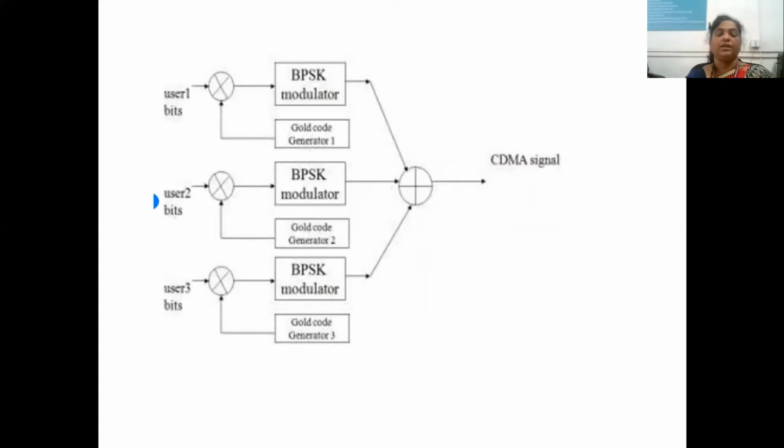Now this is what we call multiple users, that is CDMA, or we'll say direct sequence CDMA signals being modulated by using a PSK modulator. So there are 3 users which have been shown. What we can see especially here is every user has a different code. So you have a code generator 1, a code generator 2, and a code generator 3. So every user is using a unique PN sequence.